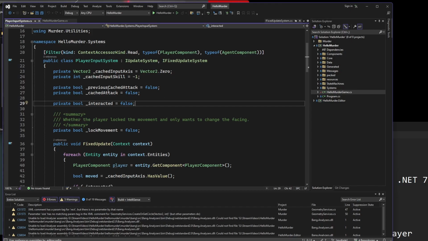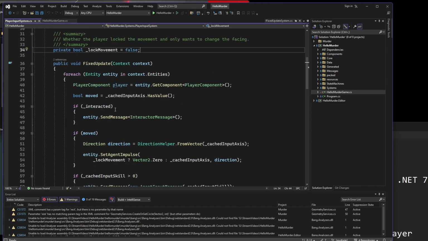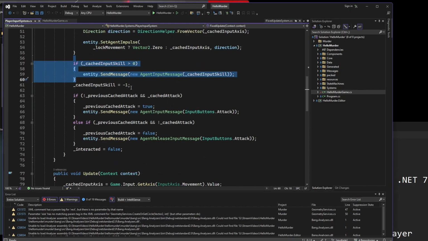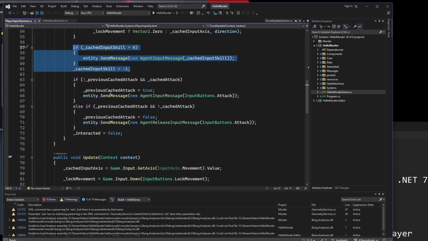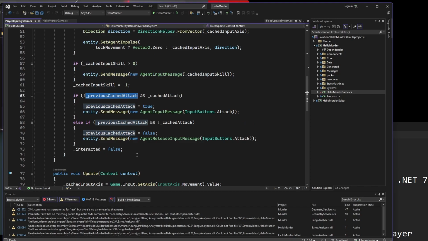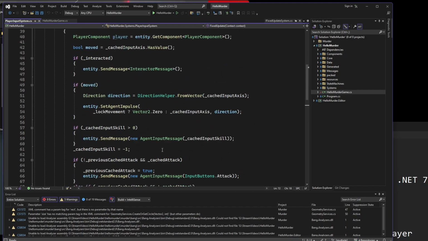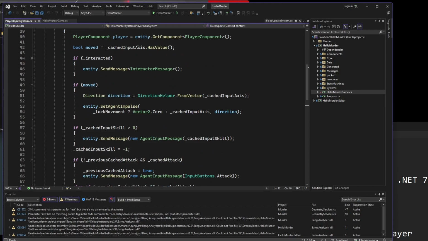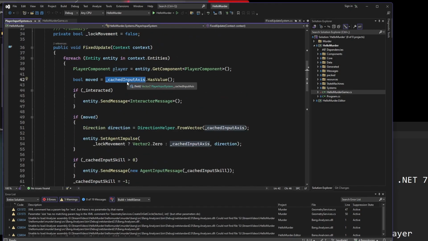private variables here. In here, there's, for example, these cached input skills. We don't really care about cached input skills. We're not using cached input skills. And we're not even using cached attack and all this kind of stuff. So none of this stuff really matters for what we want. All that we really want is the cached input axis.